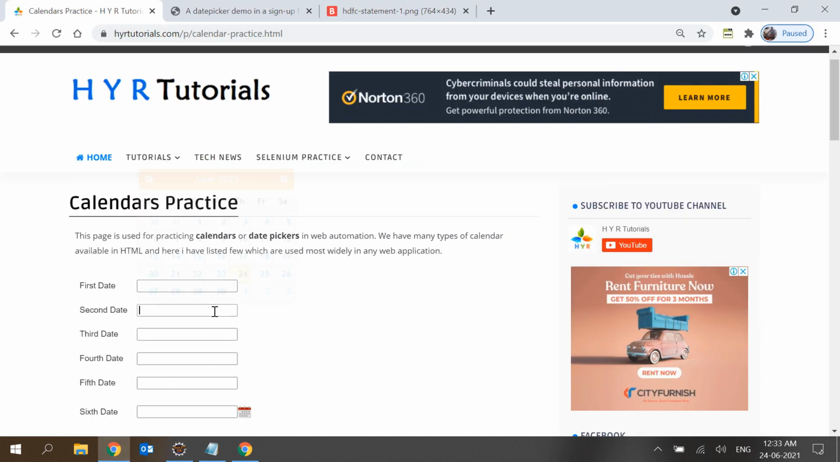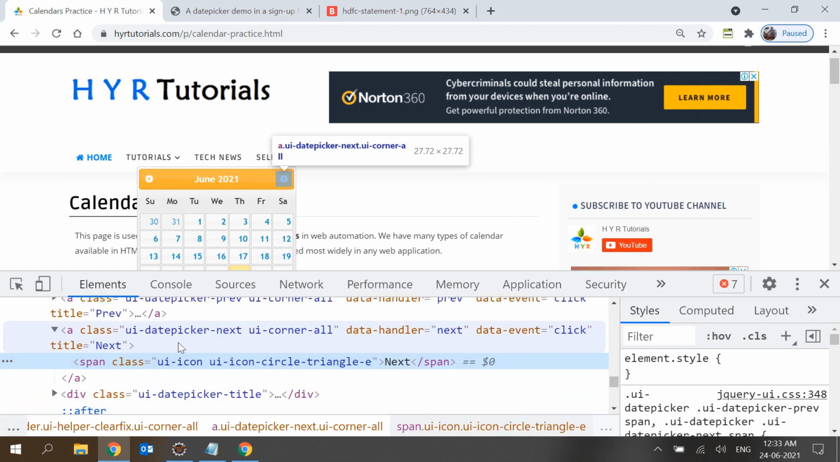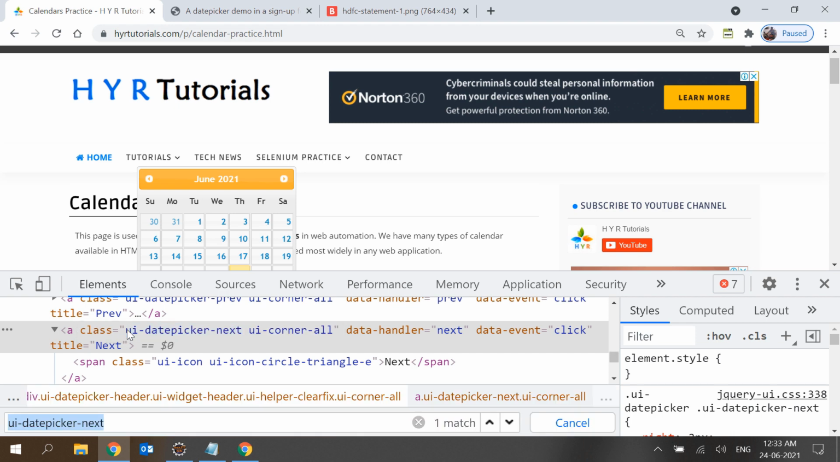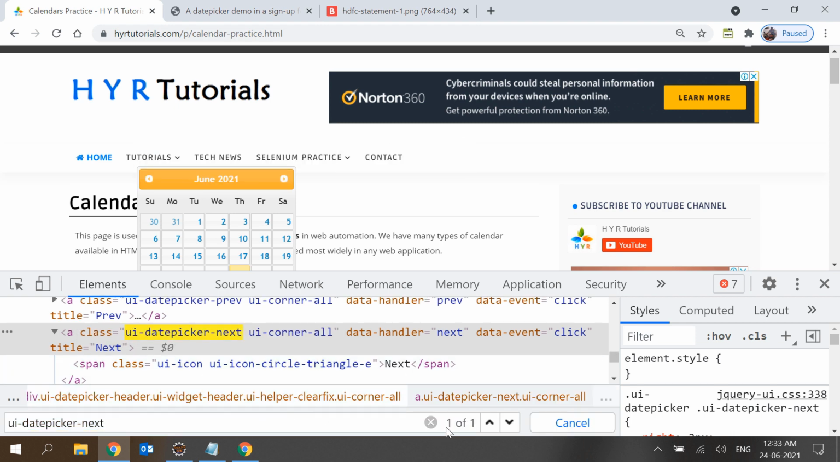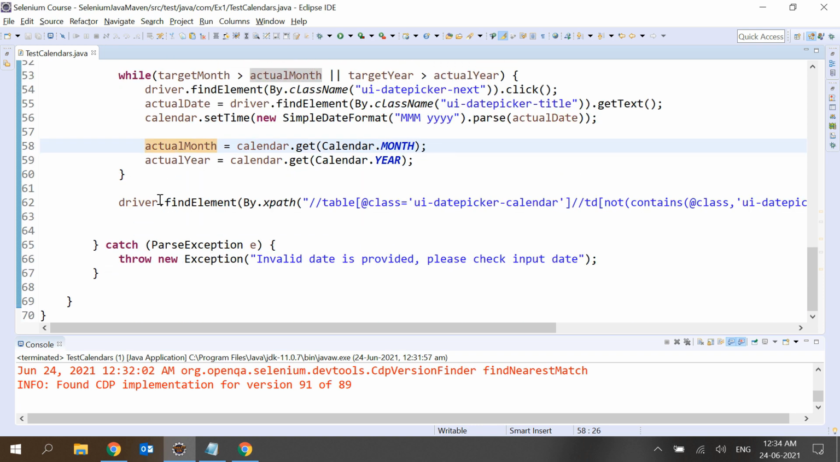First let's inspect the next button also, and let's see whether that is also having any ID or not. This is also having the class. Let's copy this class and see whether it is unique. It is unique, 1 of 1. So let me go here and change this one. And the next information is same. Once you click on the next, you need to read the actual information and again parse it and then set it, and again the same way. This loop will keep on running. So nothing else you need to change, guys. Let's just execute this.